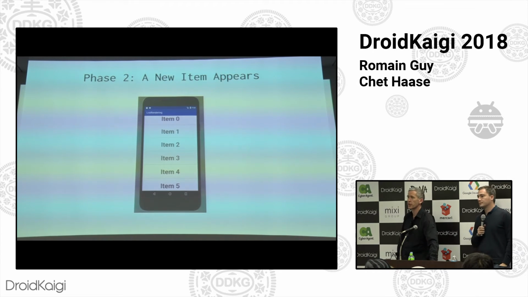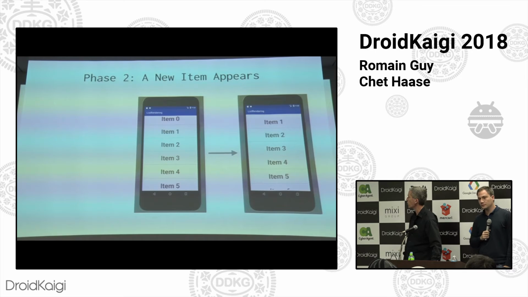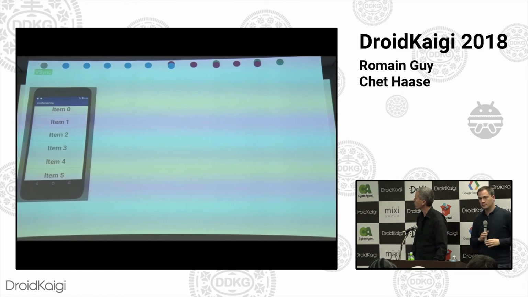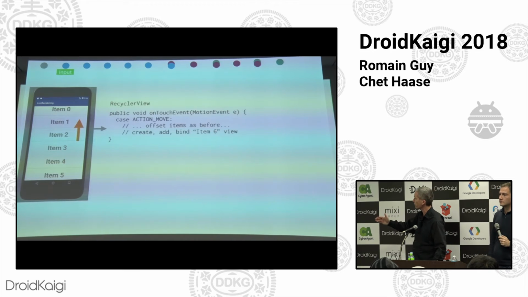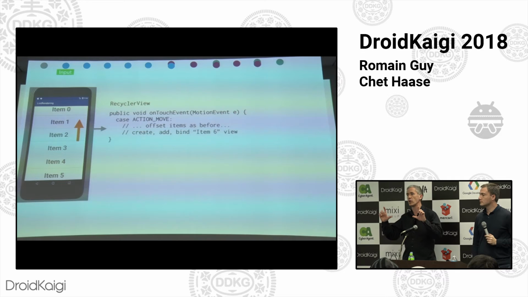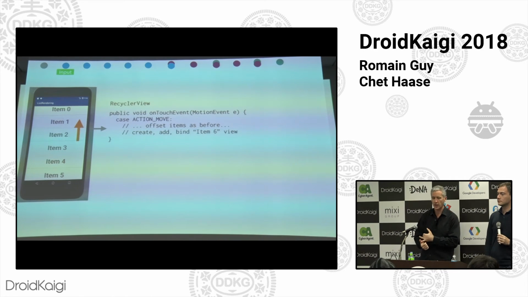OK, so now we'll look at the second phase of that scroll where a new item appeared down at the bottom. So again, we process the move. Let's say this is on a further frame when they're dragging further. So again, we end up in an on-touch event, and we realize that things have moved enough that we actually need to make a new view appear at the bottom. So we're going to create that view. We're going to add it into the view group, into the parent, the recycler view parent. And we're going to bind the information in there so that it can display item 6.